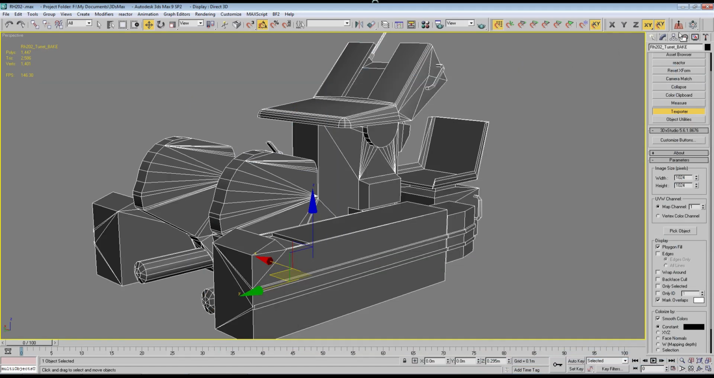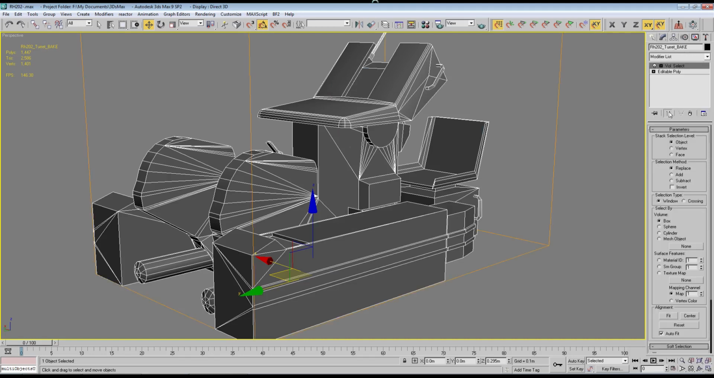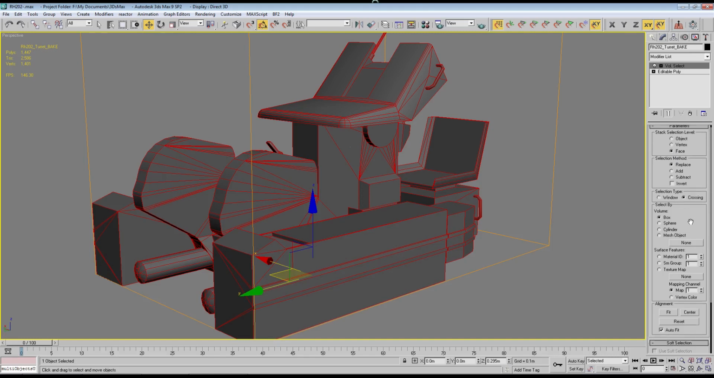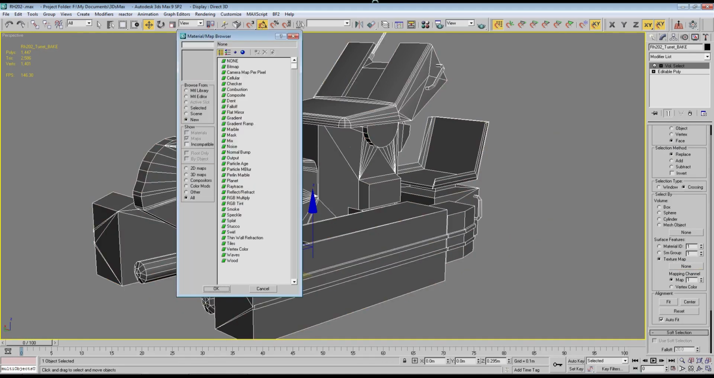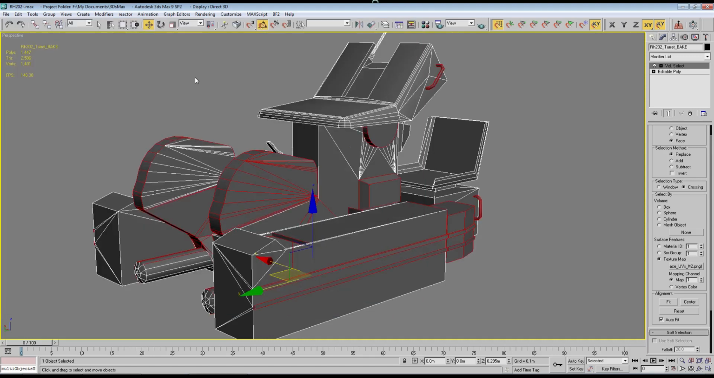and now what we can do is add a volume select modifier. Go to faces, replace current selection, go for crossing, and then select texture map. Now we're going to select bitmap, and select that UV we just did. Basically what this volume select does is it selects everything in white, and doesn't select anything in black.